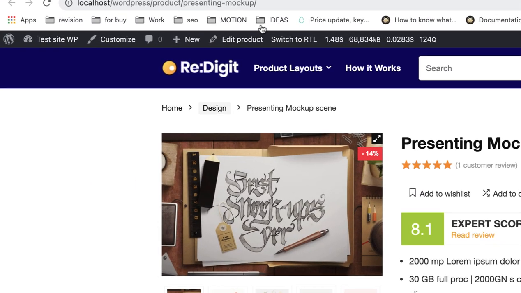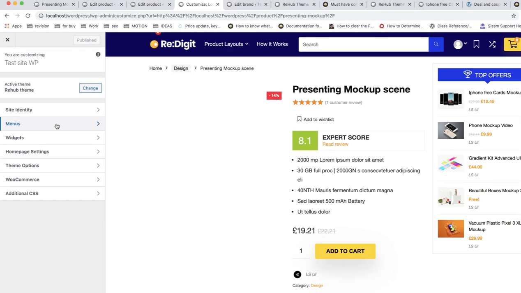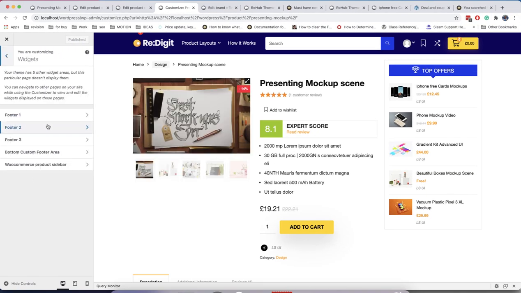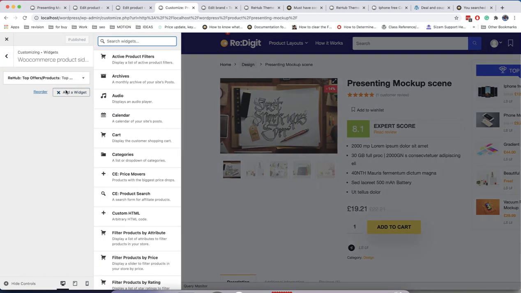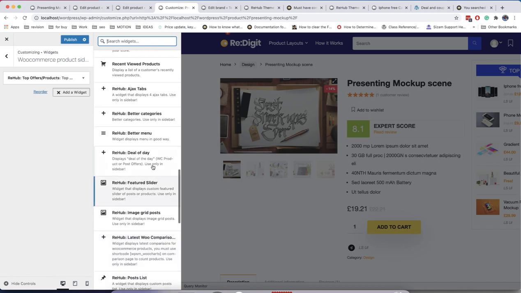If you want to add widgets to product sidebar area, you can go to Appearance Widgets or in Customizer. Inner products have own sidebar area where you can place special widgets from WooCommerce or from theme. For example, top offers or deal of day widget.